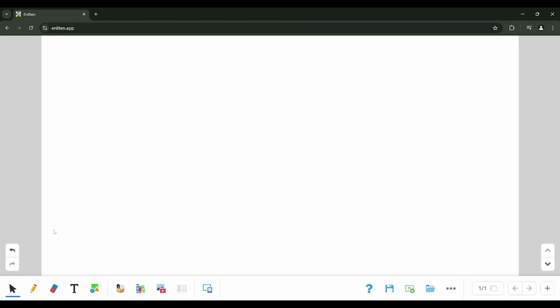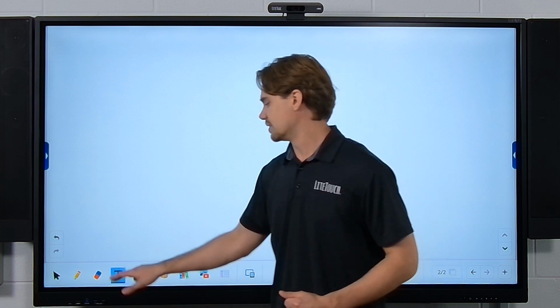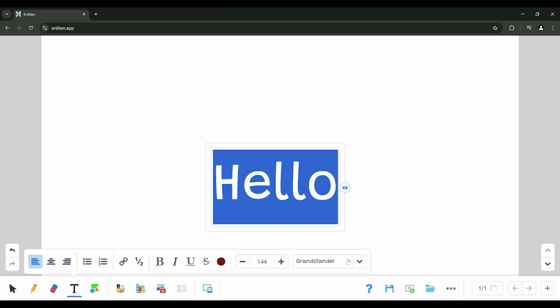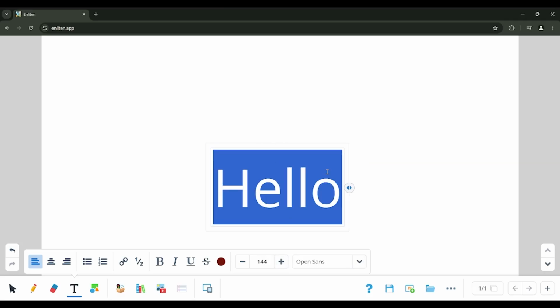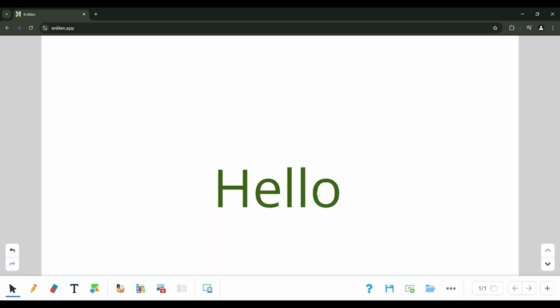The text tool allows you to add lines of text to your slide. You can change the text size and color. You can also choose one of the included fonts. And there are also a bunch of other text tools that you might find in an editing software.